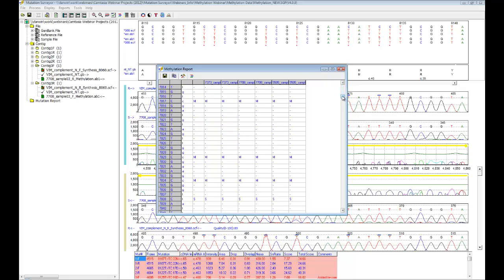This report lists the positions within the sample trace relative to the GenBank file. Cytosine positions within CpG islands are marked with an M for methylated or U for unmethylated, and cytosine positions outside of CpG dinucleotides are marked with an S for successful conversion to uracil or an I for incomplete conversion to uracil.